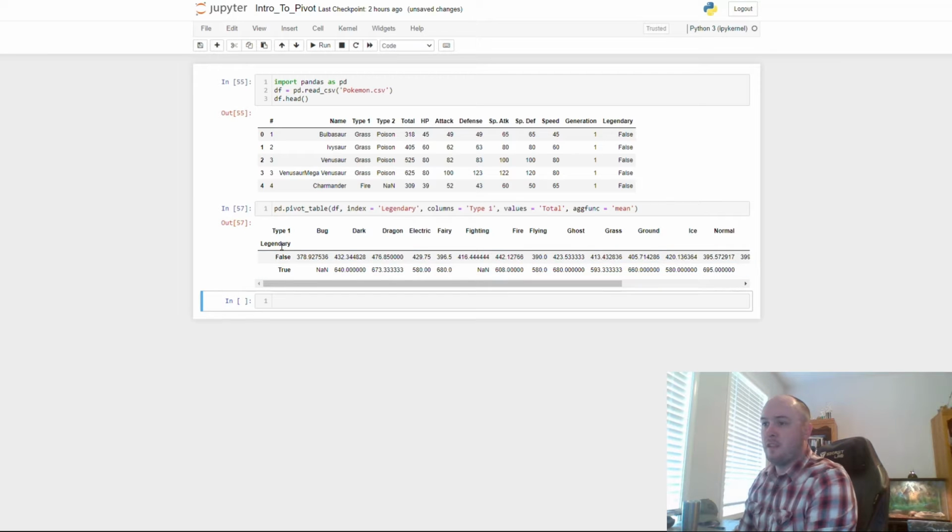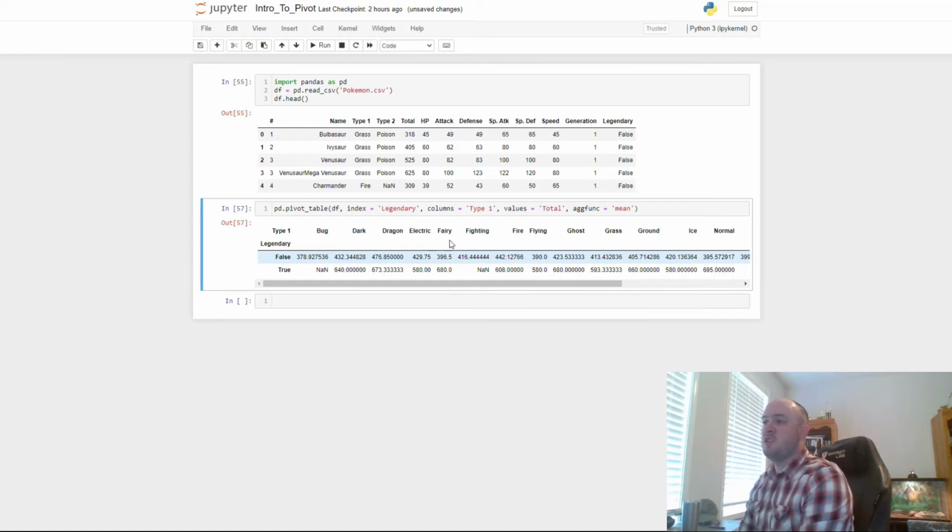So we see that legendary false, type 1 of bug, has a mean value of 378. This one is null because there are no legendary bugs. So here we see dark, false. The mean value of dark, non-legendary Pokemon is 432. Now, an easier way to look at that, because those are kind of obscure numbers, they don't really mean anything to us just looking at them.